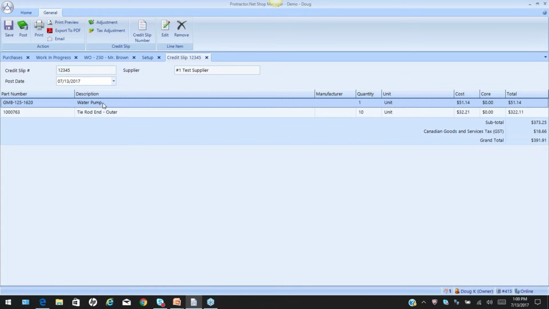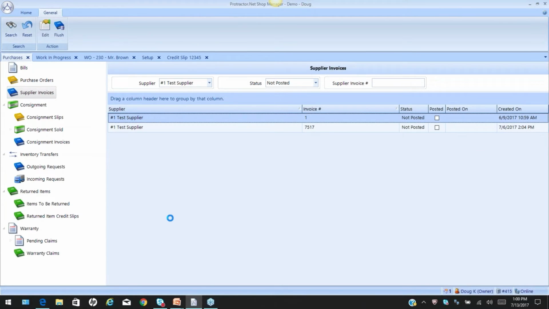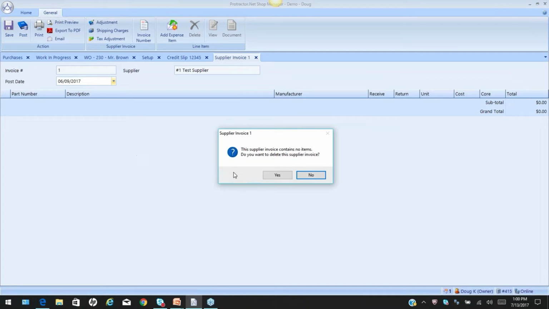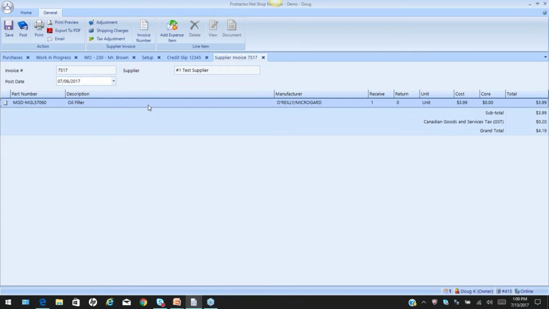Your online supplier connections, when you purchase parts, will automatically draw that from the supplier. On the other hand, you do have the ability to correct part numbers back on the supplier invoices. Okay, you don't have anything in here, so let me just do a save on that, and that'll get that one out of the way.